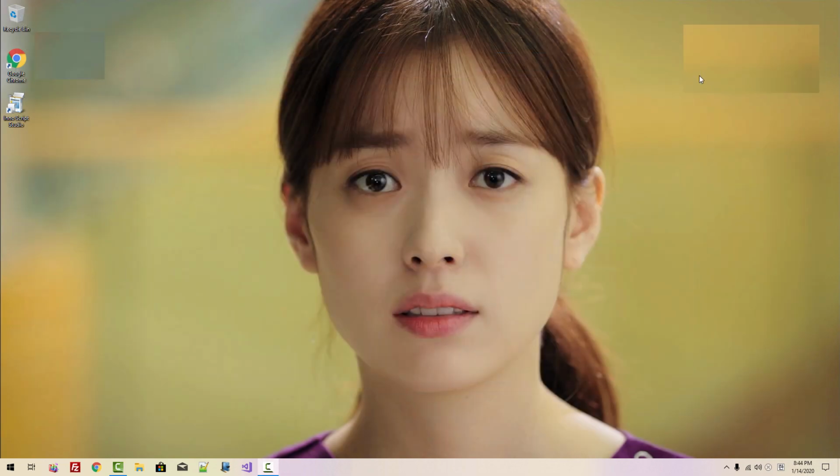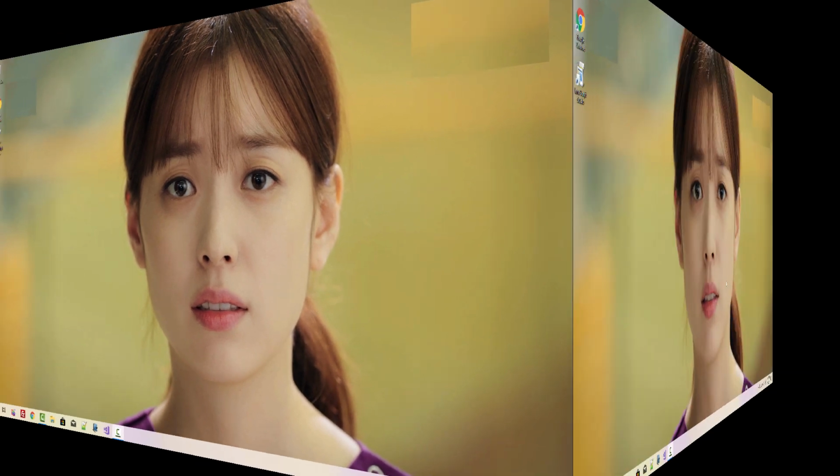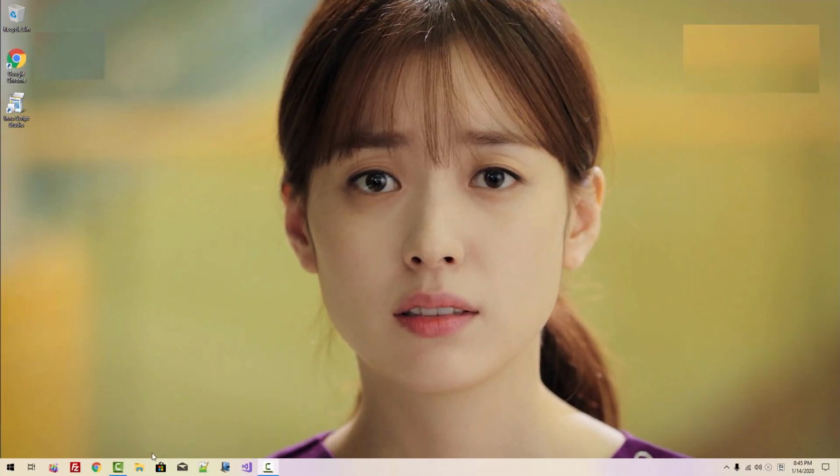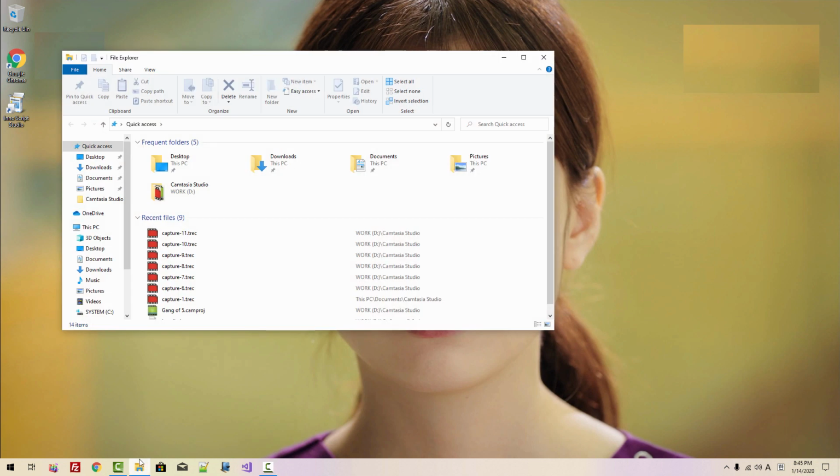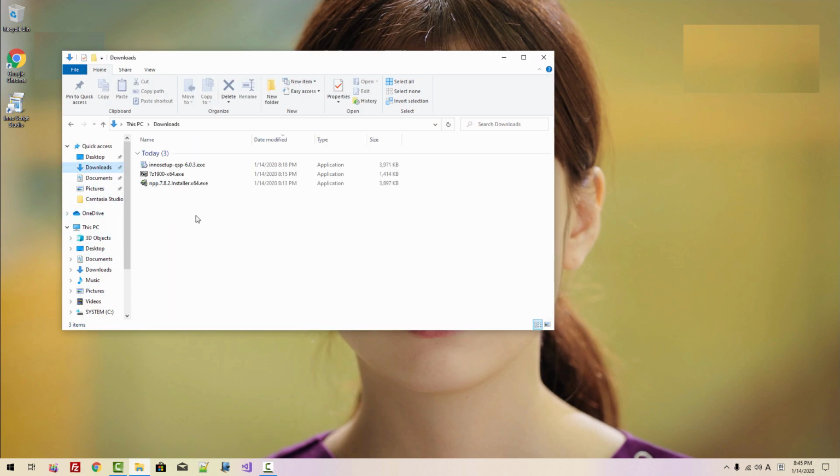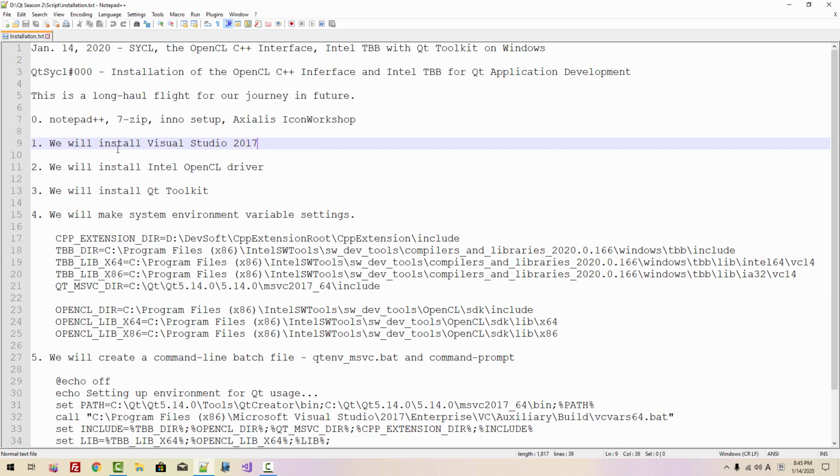Please restart your machine. This session continues after restarting my machine. I've just restarted my machine. Now open up File Explorer, Downloads. We can delete these things. Up to this point, we installed Visual Studio 2017. Now we will install Intel OpenCL driver.